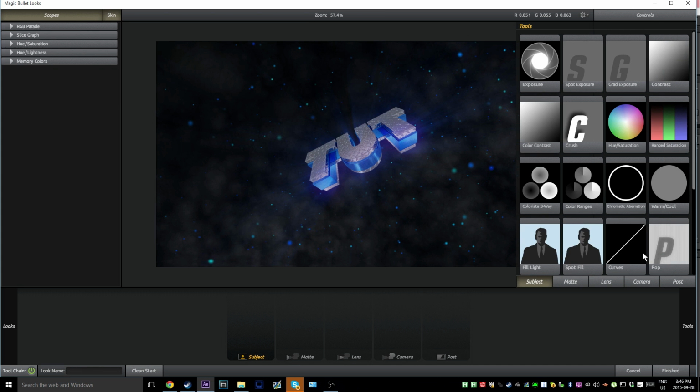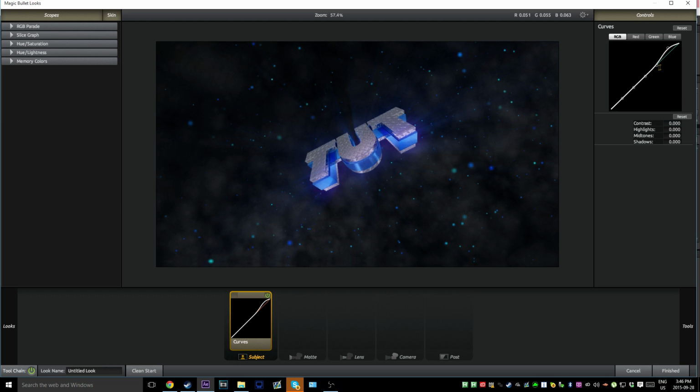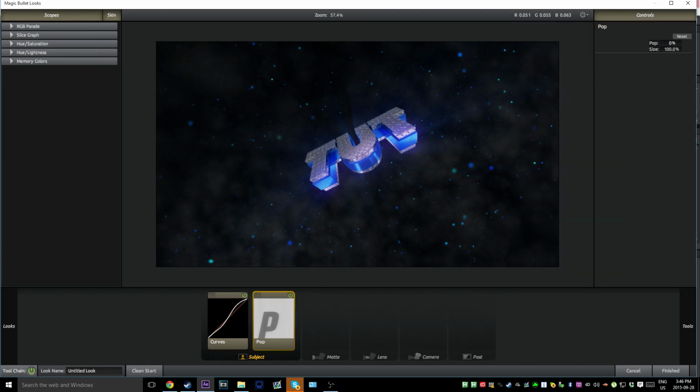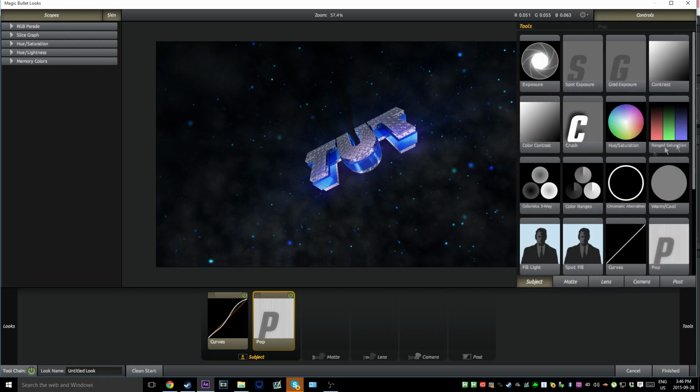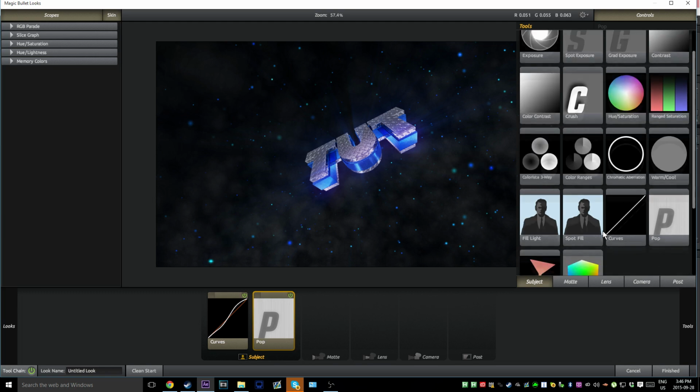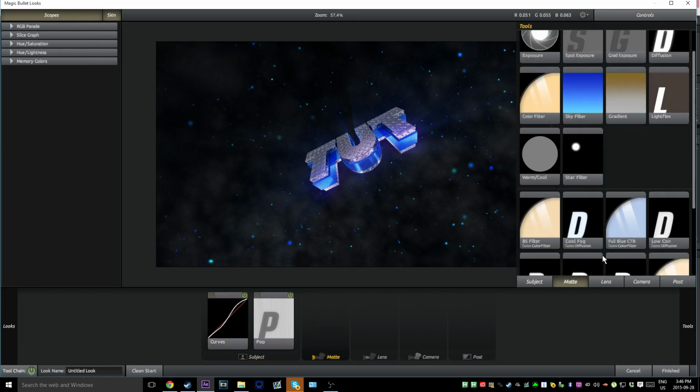So I'm going to create curves. Set the two up like this. You can just follow along. I'm not really going to explain. Pop. Turn that up a little bit, not to 100. It's really sensitive. I don't know why. To 50. Alright. Go to matte.